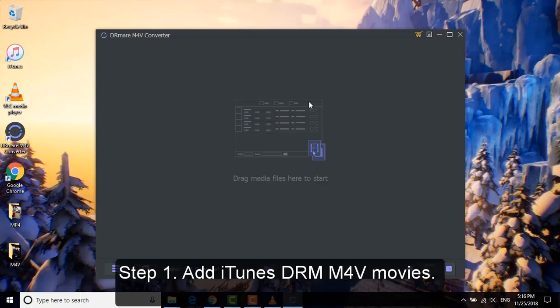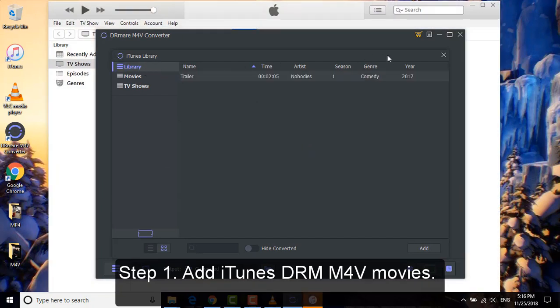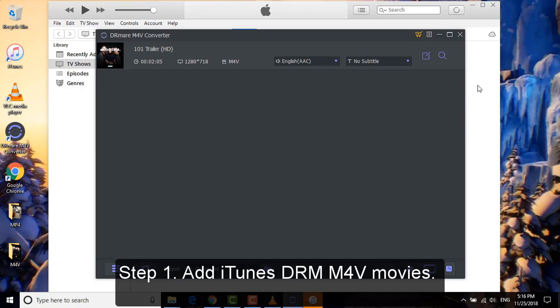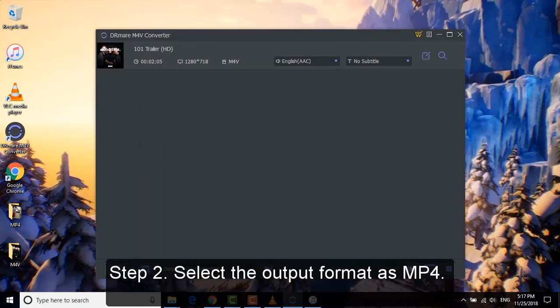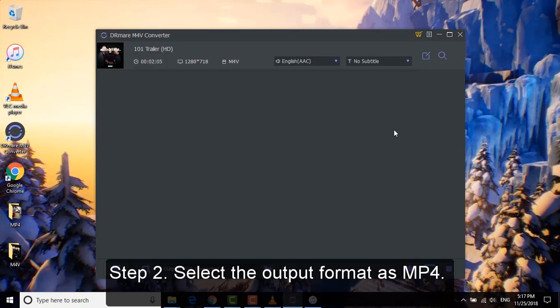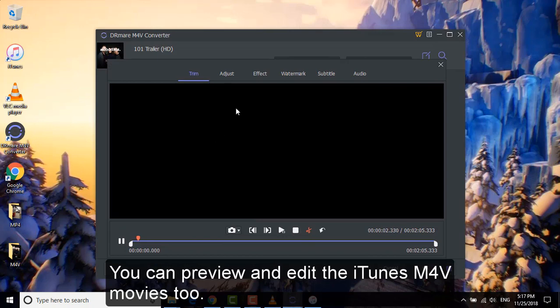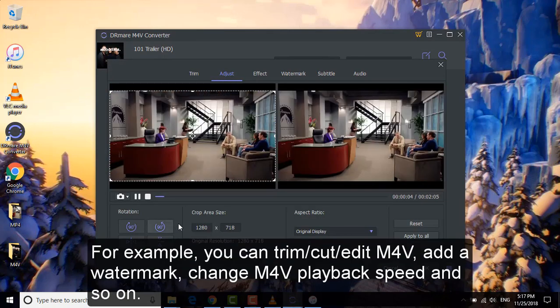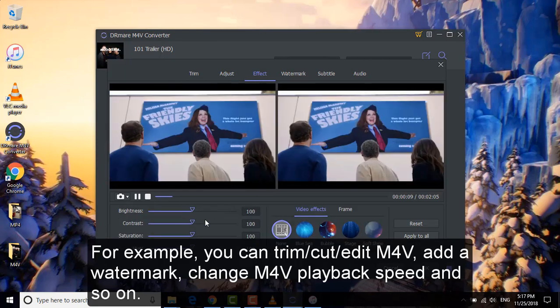Step 1. Add iTunes DRM M4V movies. Step 2. Select the output format as MP4. You can preview and edit the iTunes M4V movies too. For example, you can trim, cut, edit M4V, add a watermark, change M4V playback speed and so on.